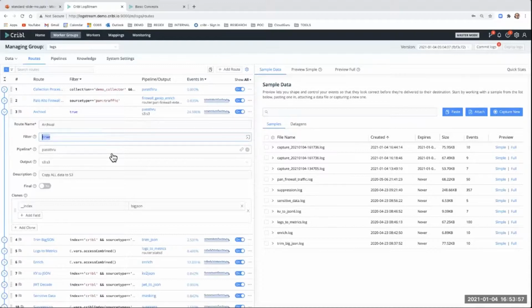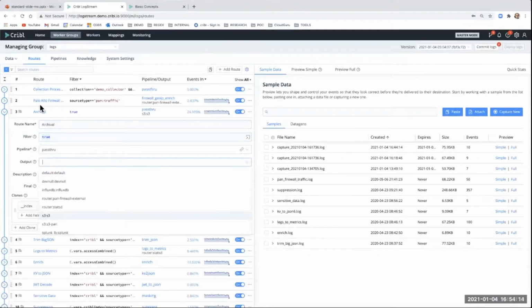If I want to archive only Palo Alto data, I can do that, or I can just archive everything. In this case, I'm going to archive everything else. The pipeline is passthru, because I want everything, and then my destination is going to be S3. The output is something you define in this section, collectors.